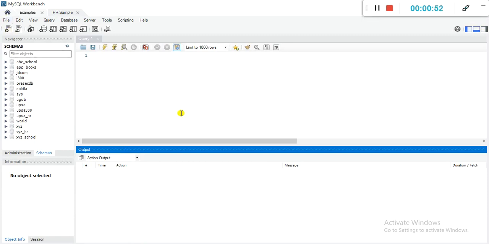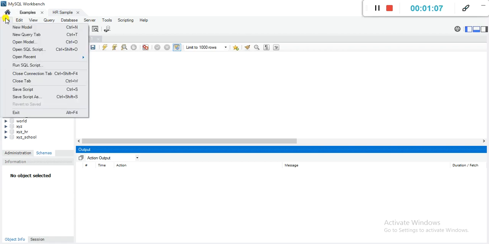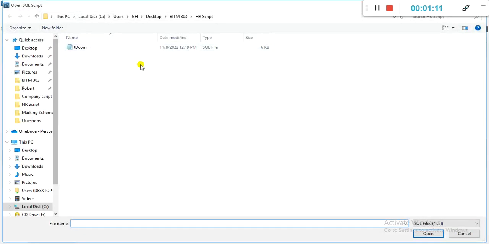If you want to get a file for the HR sample database, look in the link in the description below. You are going to get the scripts there. They are in text file anyway. So I'm going to my file menu, open scripts. I have them somewhere in a folder. Once you browse to the folder you've kept them, you may not see them until you show all files, because they are in text.